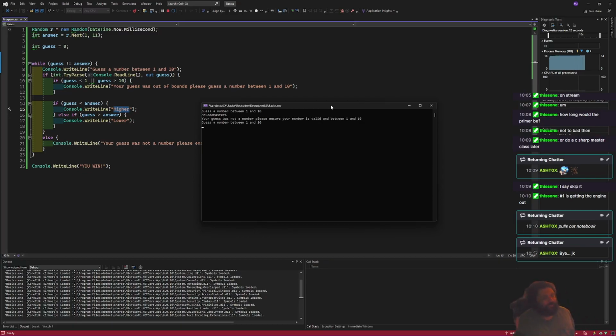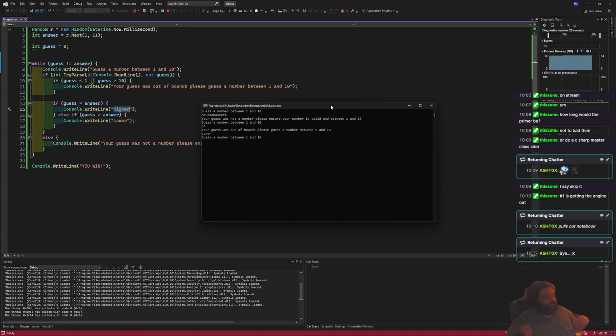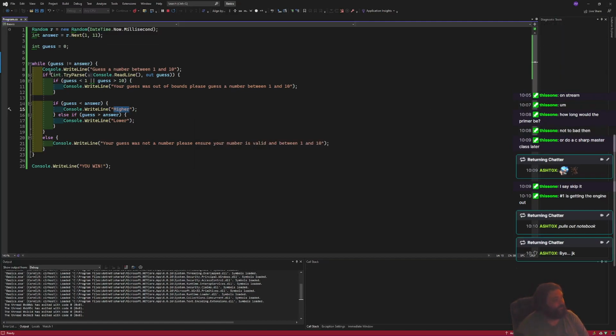It says your guess was not a number. Please ensure your number is valid and between 1 and 10. So let's do 50. Your guess was out of bounds. Please guess a number between 1 and 10. Now you'll see that it actually says lower. This is a bug. We actually don't want that to happen.